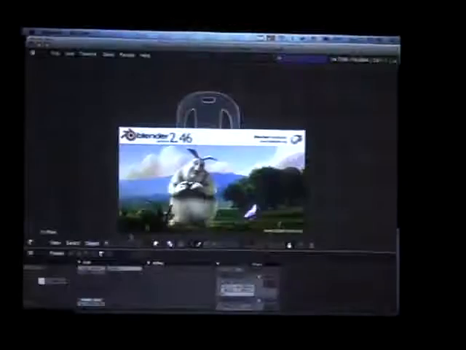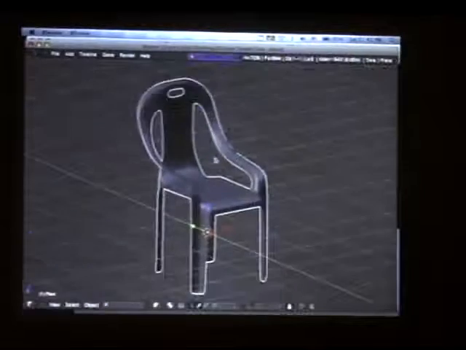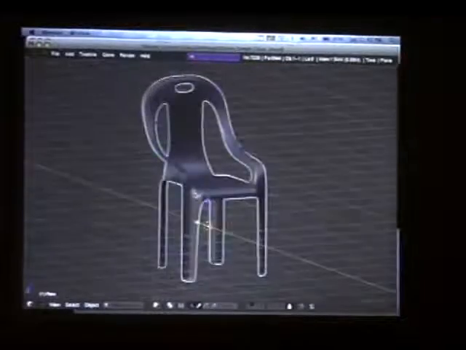For example, a different chair is this one they model.